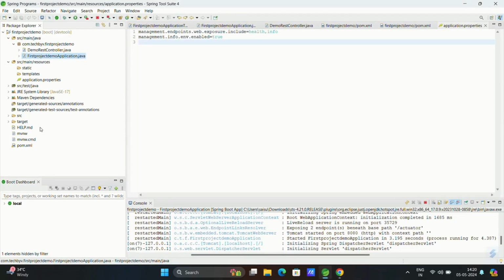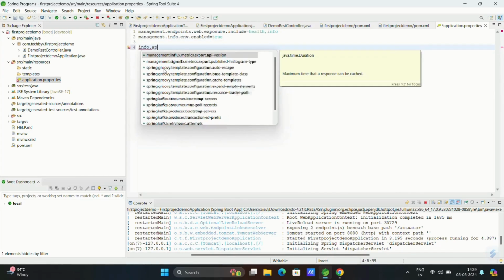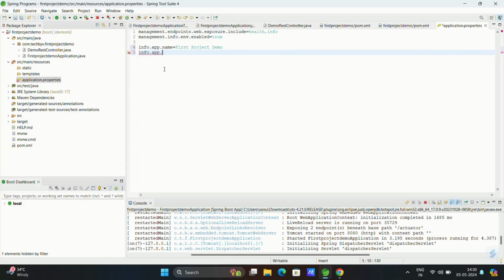Again, go to application.properties and now type info.app.name=first project demo, info.app.description=just a basic demo application.